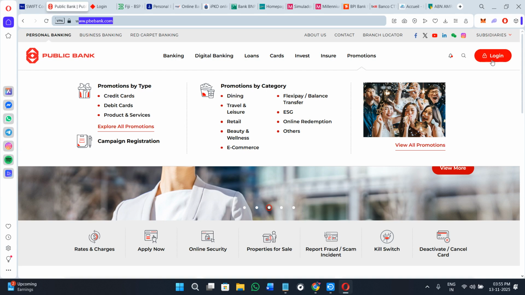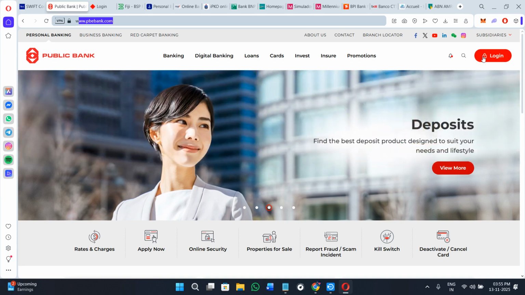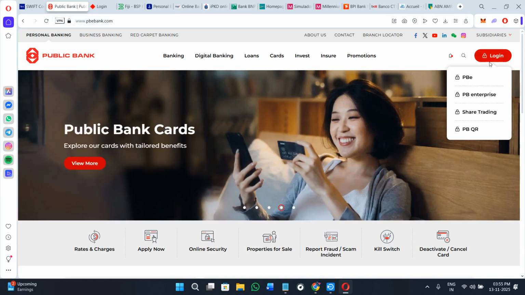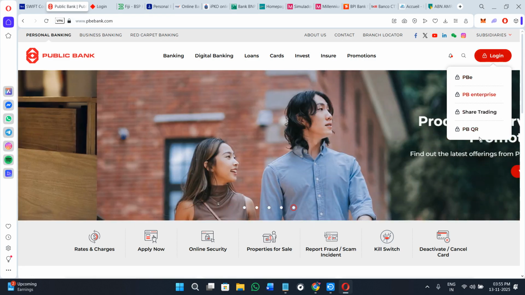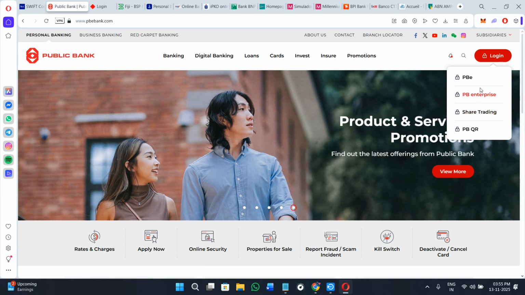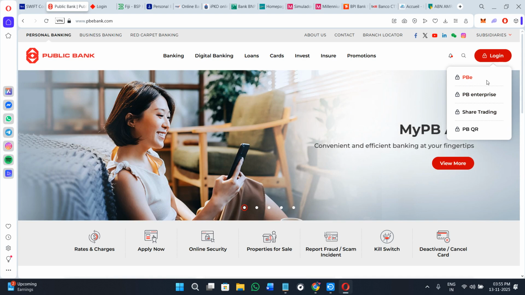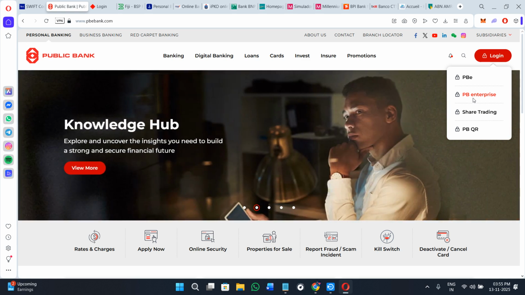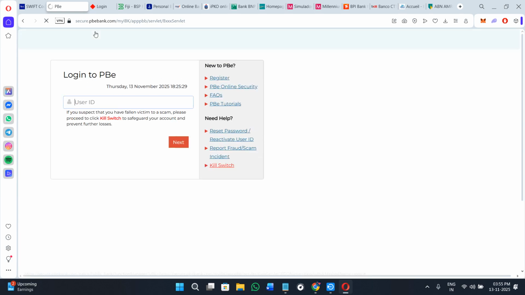Now once you are here on this page, right away on the top right hand corner of the screen you will see this login option. When you click on this login option, it is going to show you 4 further options. Among these, you just have to select the PBe if you have a personal bank account with them. You can go with PB Enterprise if you have a business account with them. So I'm assuming that you might have a personal account with the PBe bank.